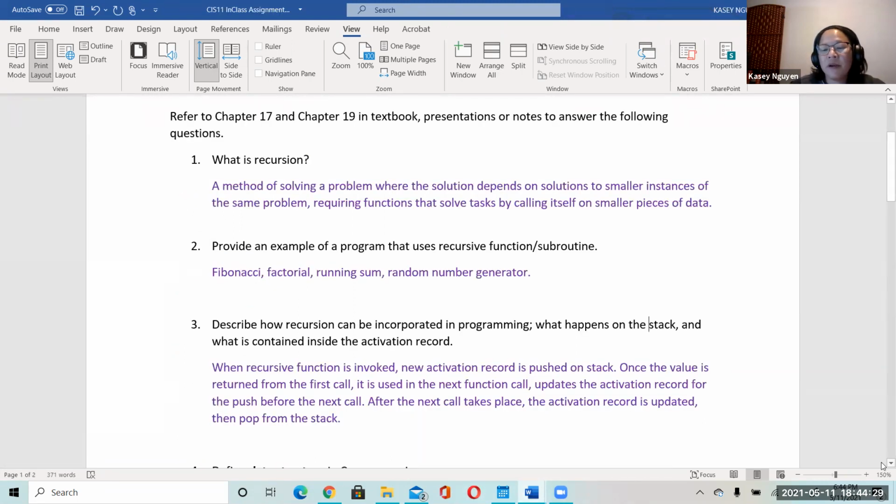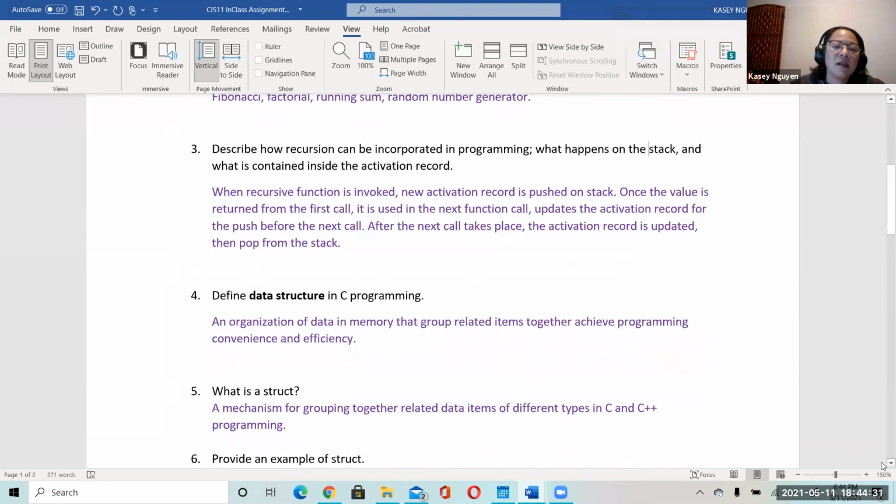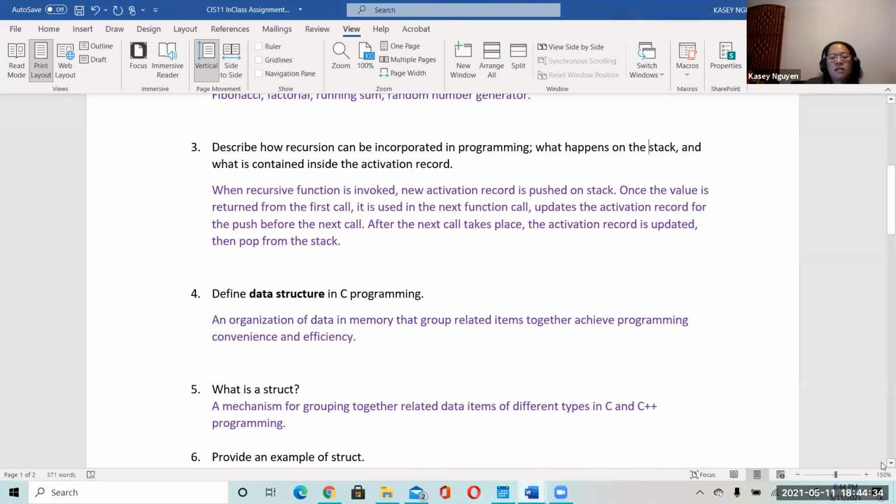For number 4, a data structure in C is an organization of data in memory that groups related items together, I have forgotten the word, to achieve programming convenience and efficiency. And a struct is a mechanism for grouping related data items of different types in C and C++ programming.